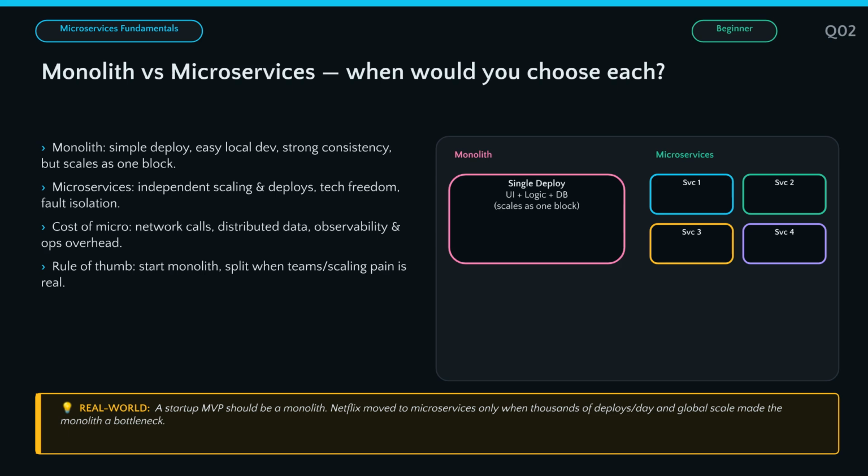Microservices give you independent scaling, independent deployments, technology freedom, and fault isolation, but you pay for it with network latency, distributed data, and serious operational overhead. My honest advice: start with a well-structured monolith and split into services only when team size or scaling pain becomes real. Netflix didn't start with microservices, they evolved into them.